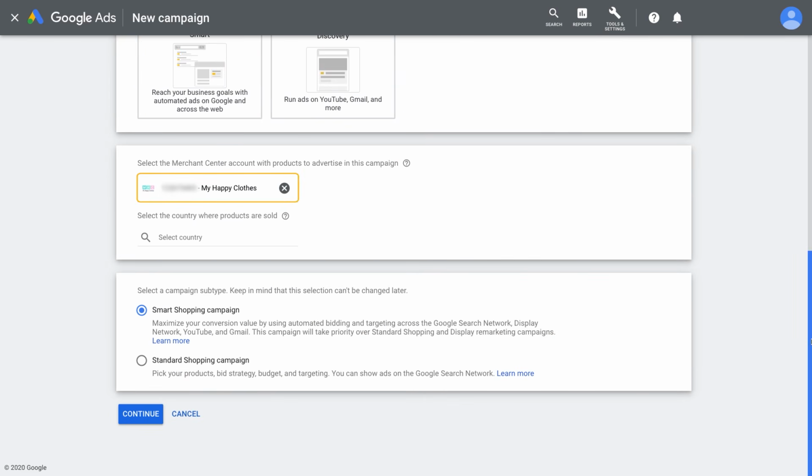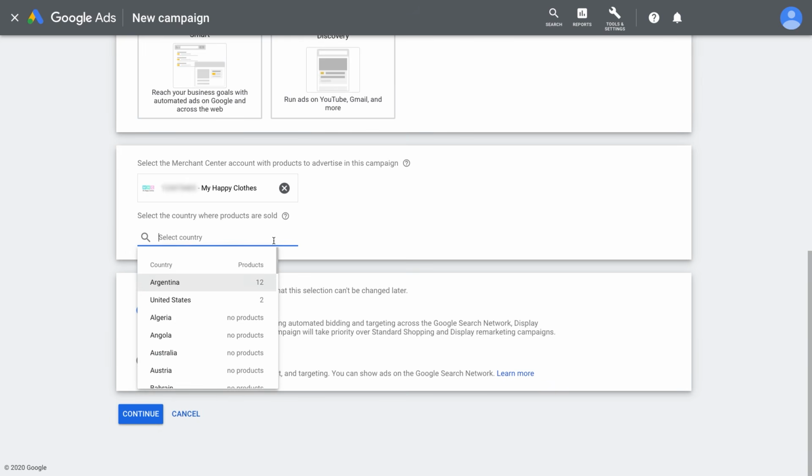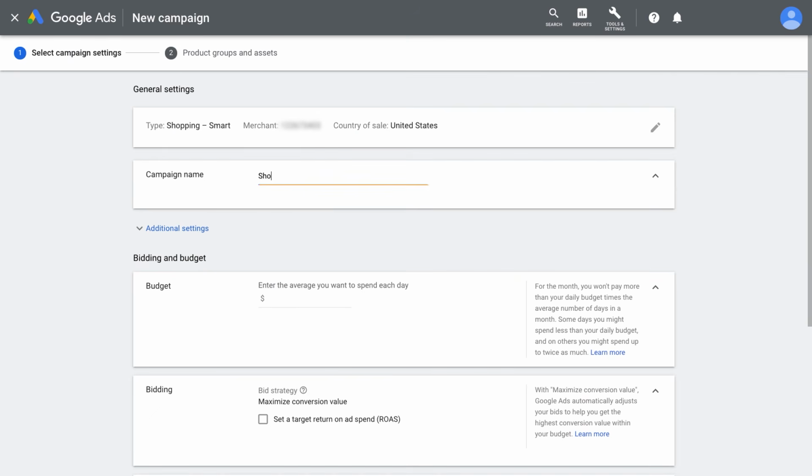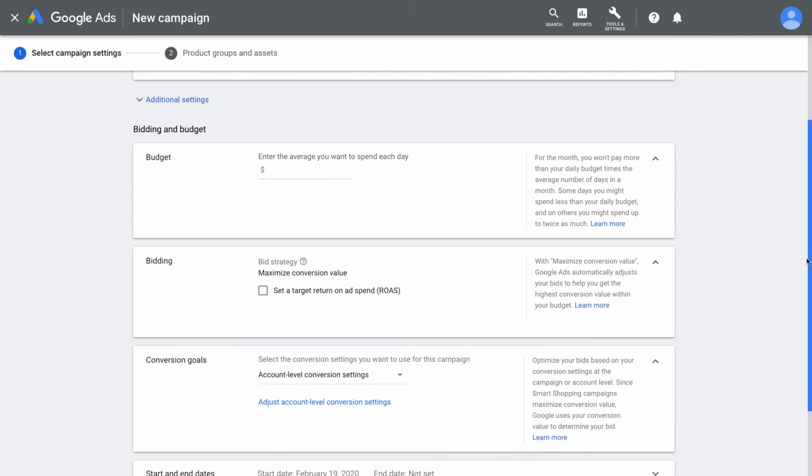Select your Merchant Center account and the country in which these products are sold. Select Smart Shopping campaign and click Continue. Now, name your campaign and include your budget.